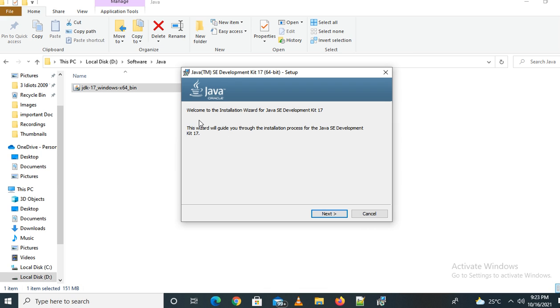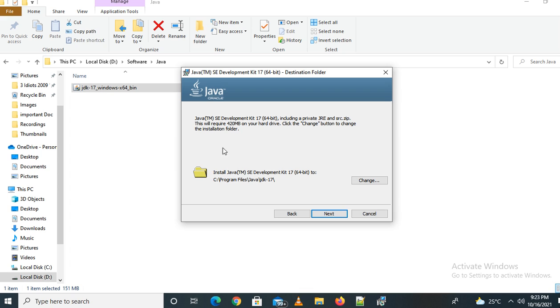This is the first screen: welcome to the installation wizard for Java SE Development Kit 17. Click the Next button. By default it provides the location where Java will be installed: C program files Java JDK 17. If you want to change this directory, you can click on Change and give the specific path where you want to install Java. Otherwise it will go as default. Click on Next.